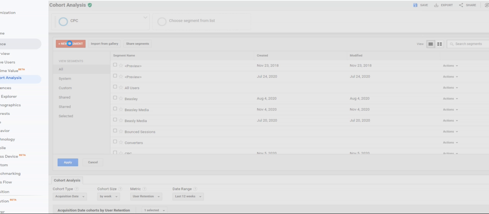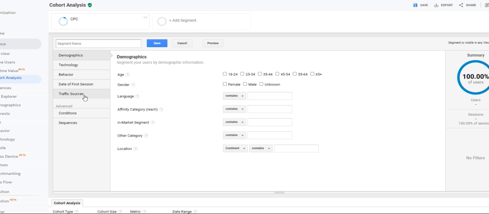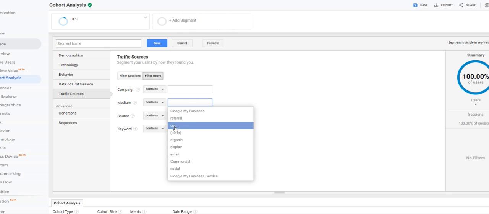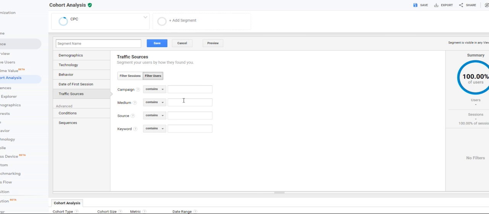With that stated, I went in and I added a segment. Now, the way you do that is you hit New Segment. You can go to Traffic Sources. Your medium is going to be whatever is on the tail end of your UTM code, right? So it could be referral traffic, CPC traffic, as you can see here, organic, display, or commercials we're running QR codes on so we can track that.